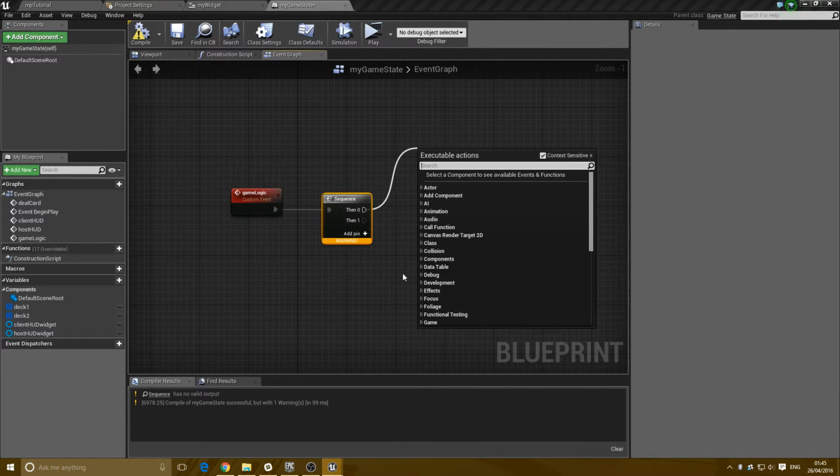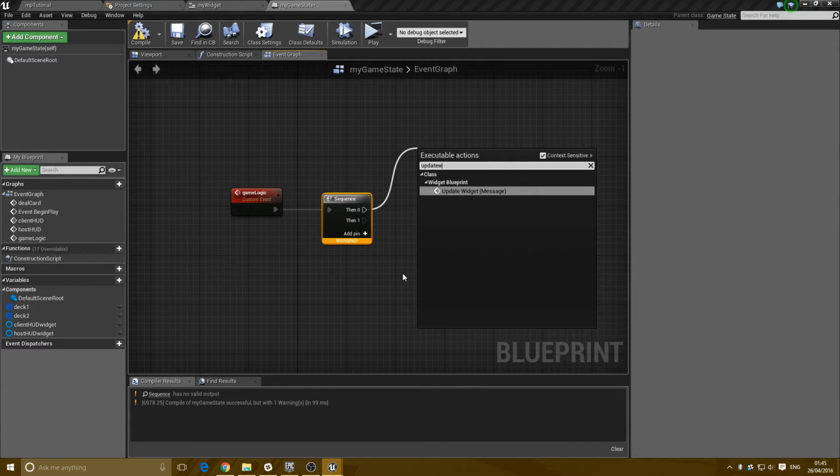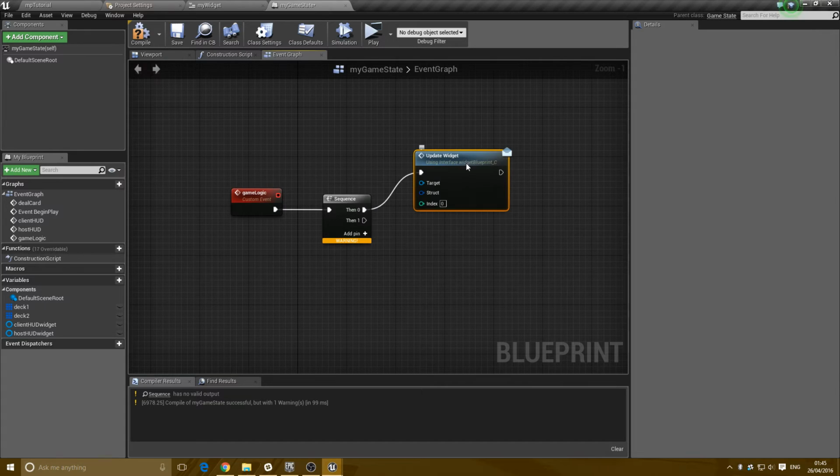So I am going to call update widget. Oh, look at that. It sees the widget blueprint that we just created, and it sees this update widget, and it's prefixed or postfixed with this message in brackets. So I'm going to send a message through my widget blueprint effectively, and look at that. The two values that we set up in the widget blueprint, the structure and the index, are now input values on this function.